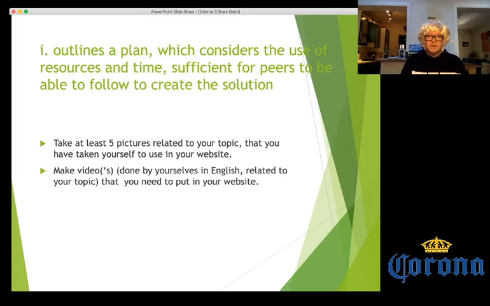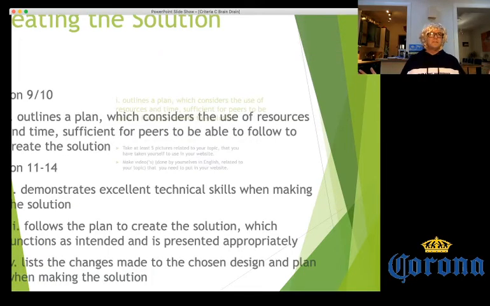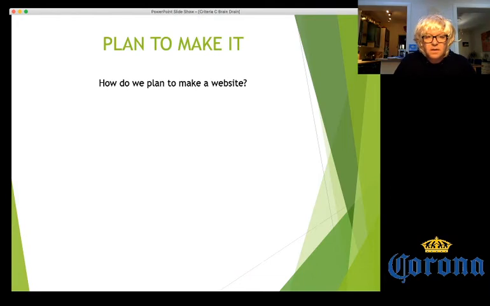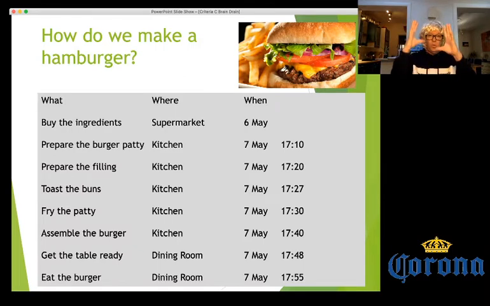Let's just go ahead. I'm going backwards in my PowerPoint now. So how do you plan to make a website? And what I thought would be good, just before we stopped, we were trying to plan to make our burgers. So I thought I'd remind you how we did that. Now, how do you plan to make a burger? Do you remember we made a list of what we needed to do, where we needed to do that, and when we needed to do that?